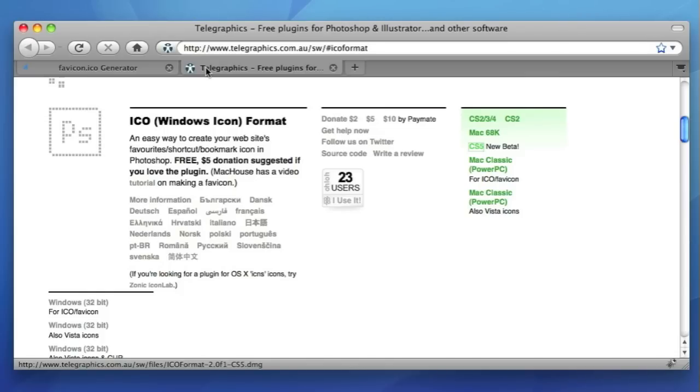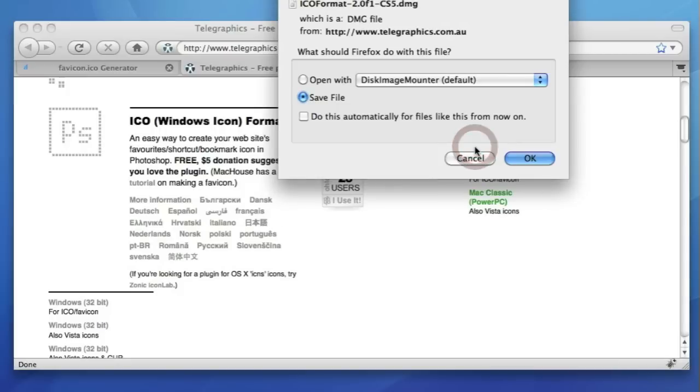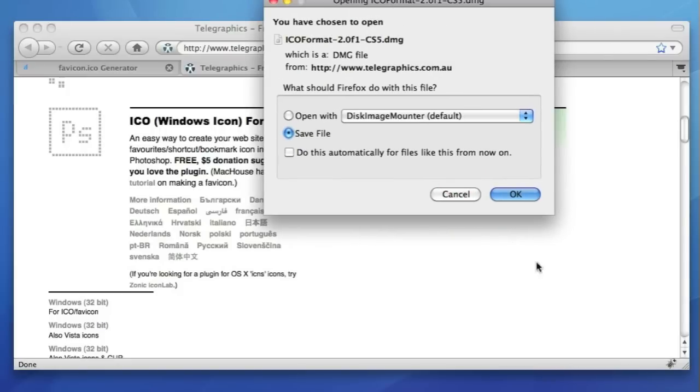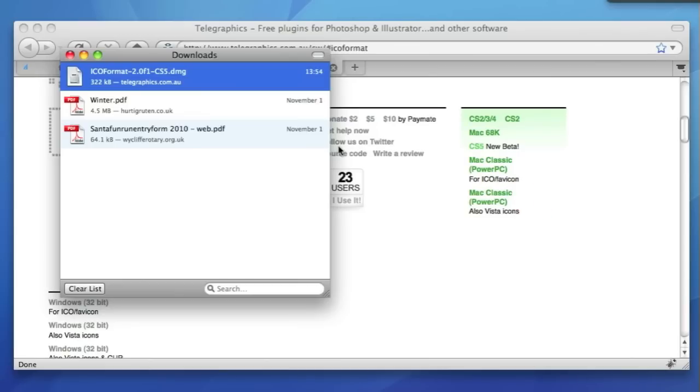So the first thing you need to do before you create your favicon is to download the plugin that you need, the file format plugin for the .ICO. And the best place to get this from is to go to telegraphics.com.au/sw/#ICO format. And this is a free download, and it gives you the file format plugin that you need for Photoshop to create favicons. So I've got CS5, so I'll just try and grab the latest version, the CS5 beta version. And I'll download this onto my desktop.